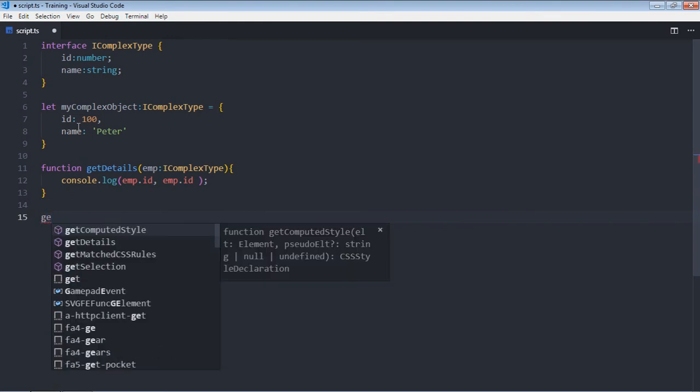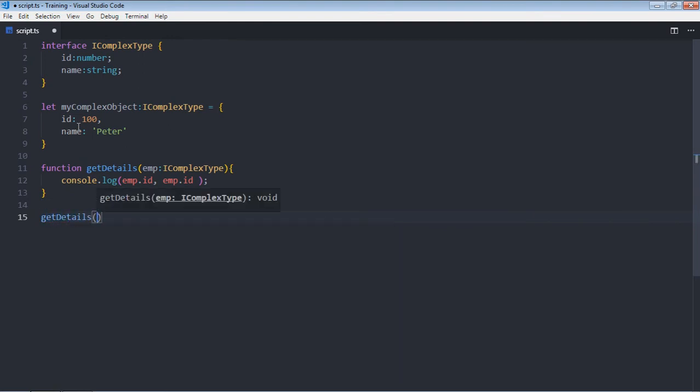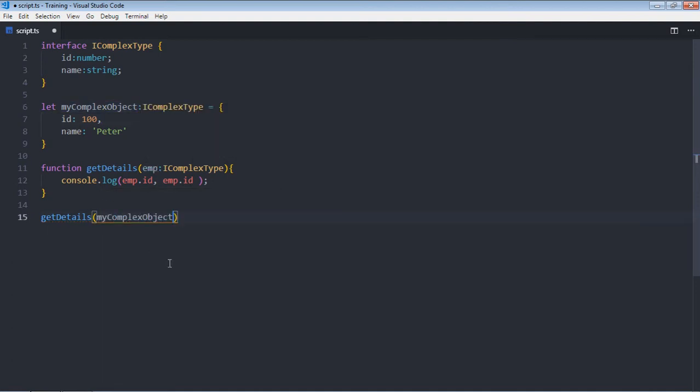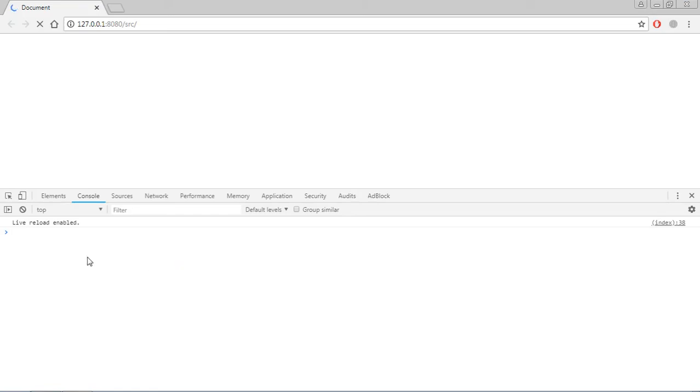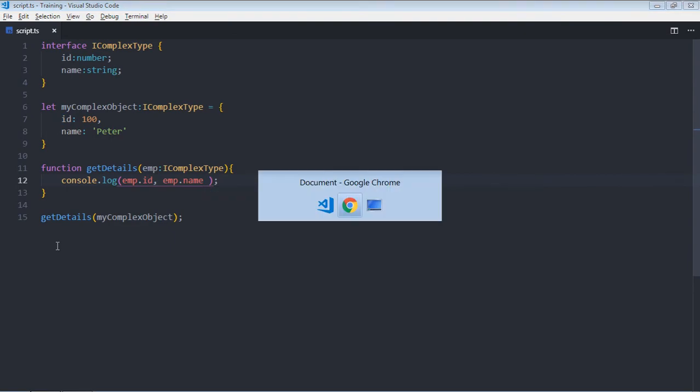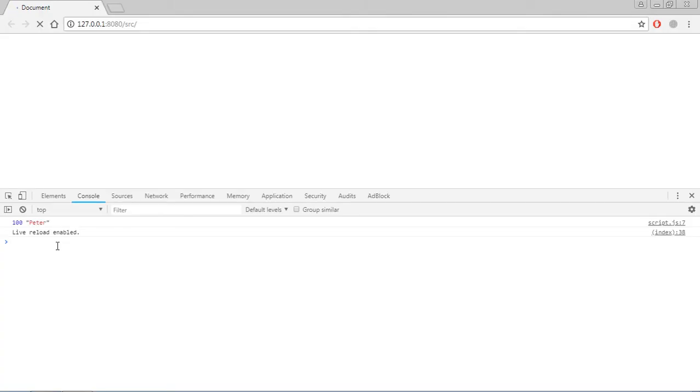Now let's call this function getDetails, and we have the complex object here, so we'll pass it to this function like this, save it, and this is the output. Okay, my mistake, it should be name here, save it, and this is the output.